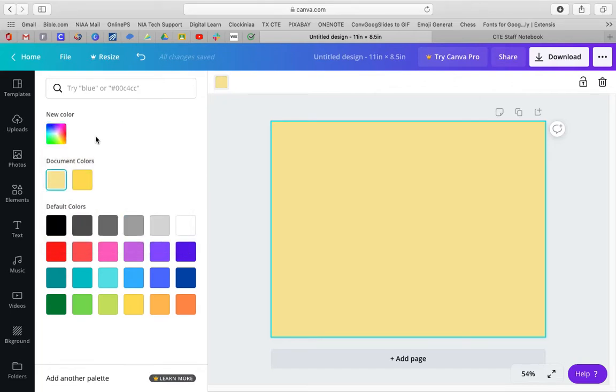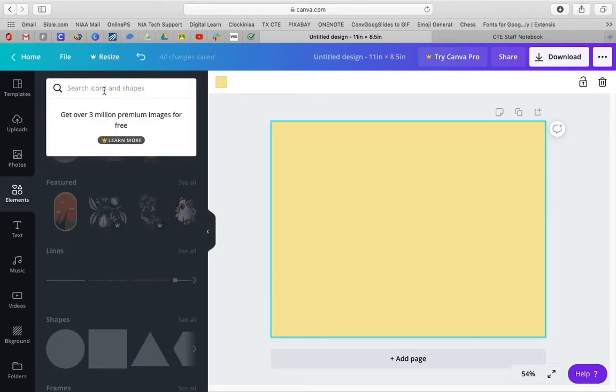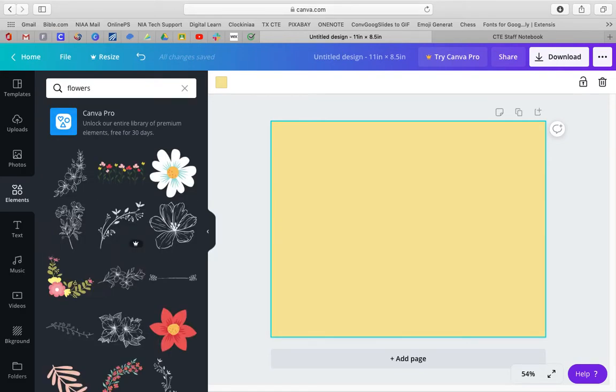The next thing I'm going to do is go to elements. All right, and I am going to type in a subject that I like. And what I'm going to do is find 3 elements that are similar. So maybe I type in flowers. Okay? So remember, we're going to have to look for those 3 free ones. This one's pro, you can't use it.